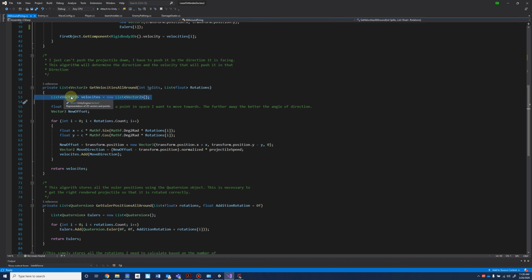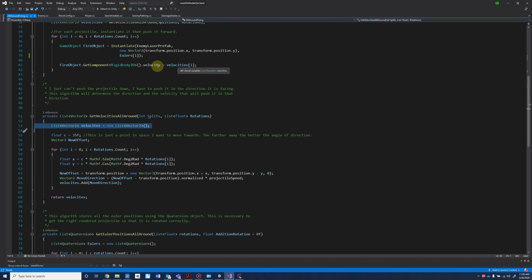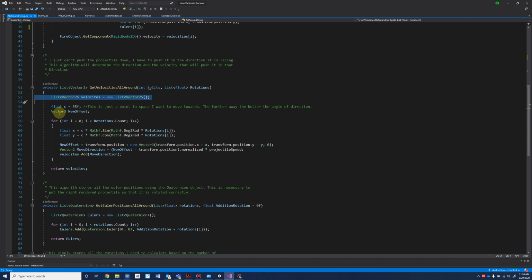This time they are a vector 2, because that's what I'm going to be putting into my velocity for my rigidbody 2D. It takes a vector 2. So why not just create my velocities as vector 2 right off the bat? I then create an arbitrary point in space. This is the point that I want to move towards, and the further away the better. I can show this to you in an example when I get to it. And then I'm going to create an offset value, so I'm going to put that as my vector 3. And don't worry, we're going to create a vector 2 out of this eventually.